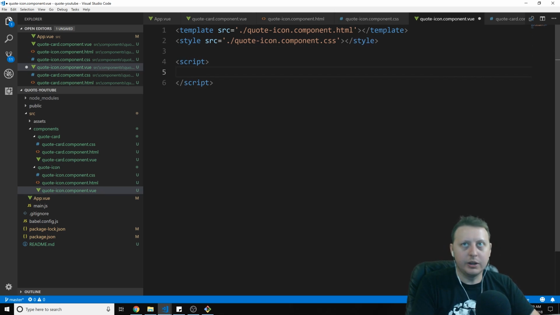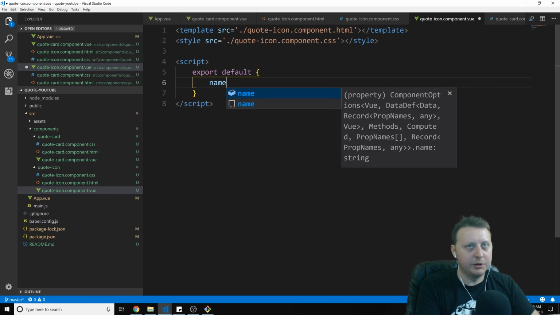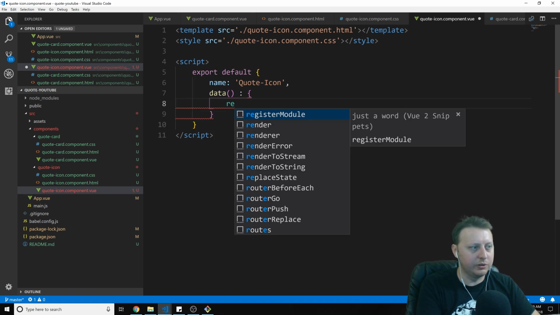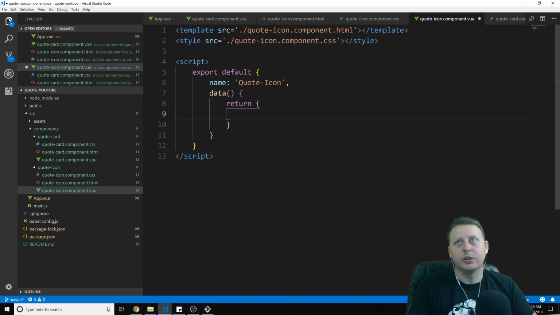Cool. All right. Now we have to again do exactly what we did before. Export default. We're gonna name it, and in my example here, just use quote icon. And then in data, again, we're gonna return an object to handle it.